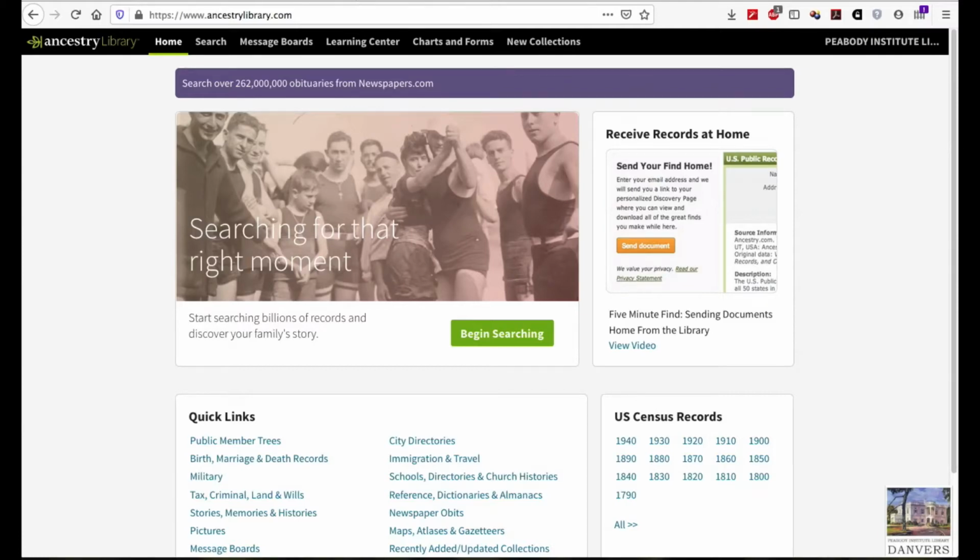Ancestry Library Edition is a genealogy and historical research tool with several thousand collections of historical documents and records. It's a product by Ancestry LLC, a family history and consumer genomics business owned by the investment firm Blackstone. The bulk of Ancestry's content is records.